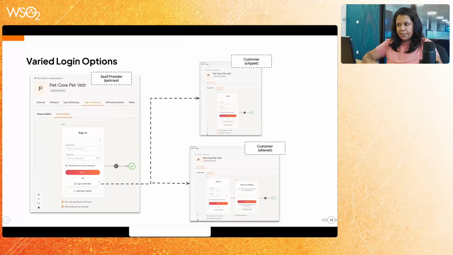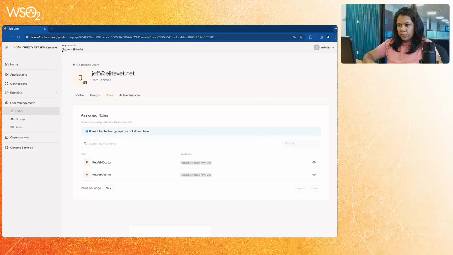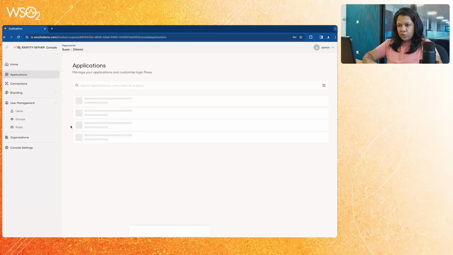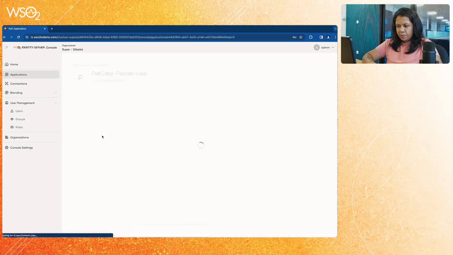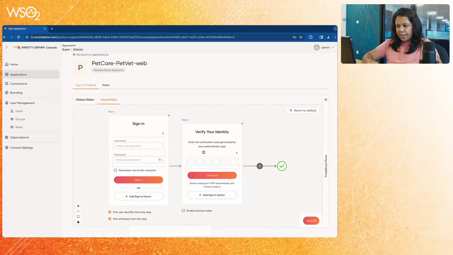Okay, so next I'm going to discuss how organizations can have varied login options. So each enterprise customer has the control to onboard the login they prefer. So let me go back to Identity Server Console, and we are at the Lightweight organization. And if I go to this PetCare PetVet app, here the login flow is configured as username, password, and the authenticator app, TOTP authenticator app as the second step.